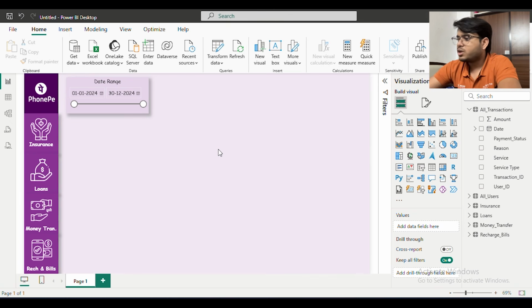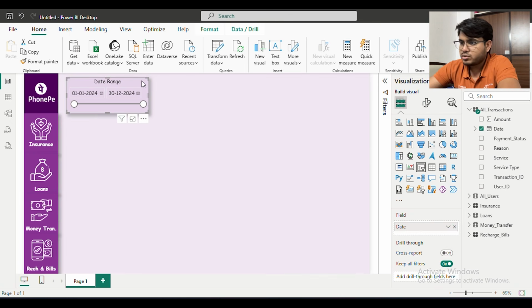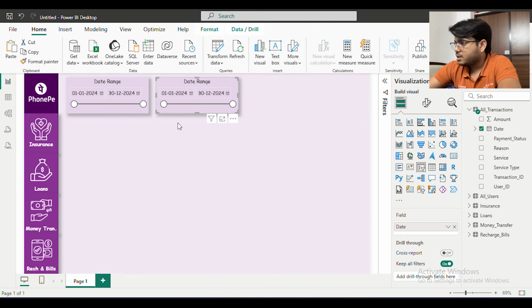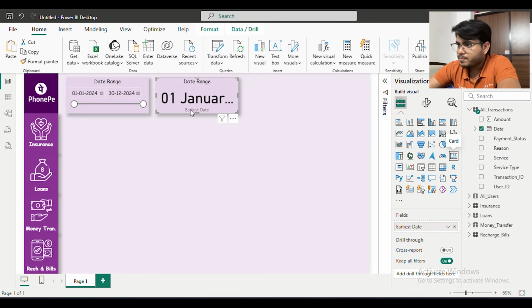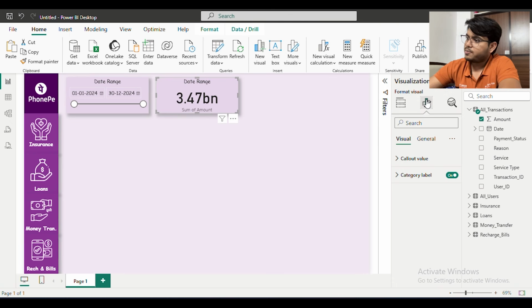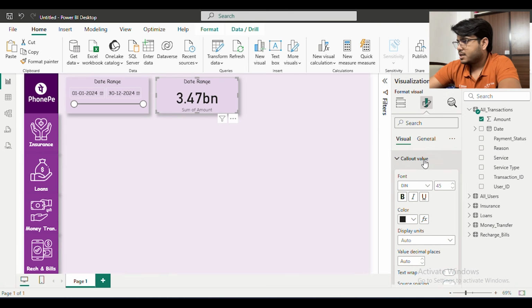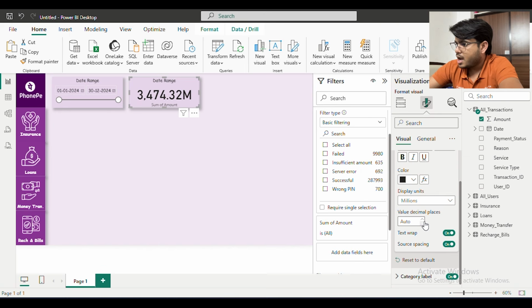Now we'll add the total transaction amount. So I'm copy pasting over here, and instead of this I'm changing it to the card. Now instead of date I want to add amount, so I'm adding sum of amount here. Then in the visuals, I'm changing the callout value to millions, and I don't want these decimal points, so I'm removing them.